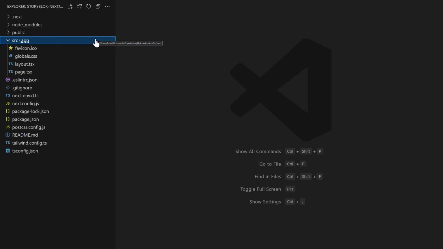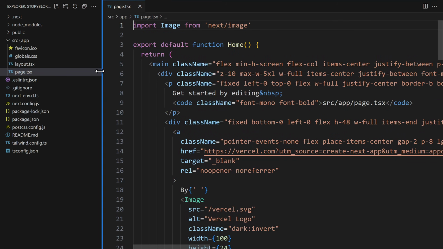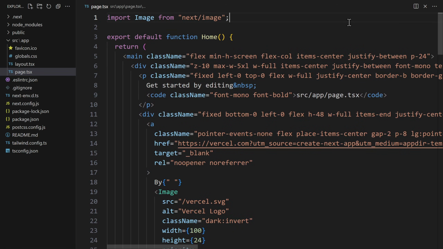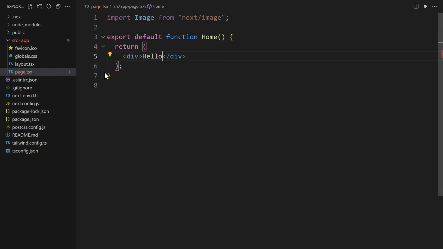And here we have the app directory where all the pages of our applications are. The page.tsx is the main homepage of our application. There's a lot of markup by default, so we can delete it all for now and just return hello world. And if we open up the website at localhost 3000, we can now see the hello world text. So it updates in real time.